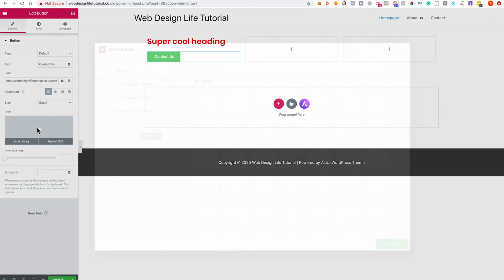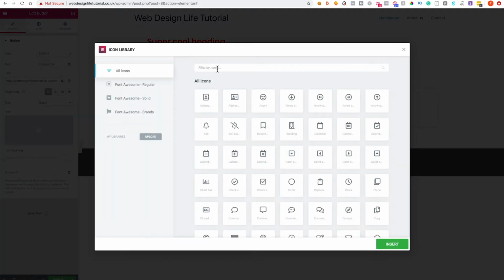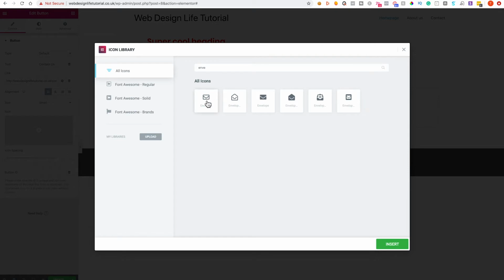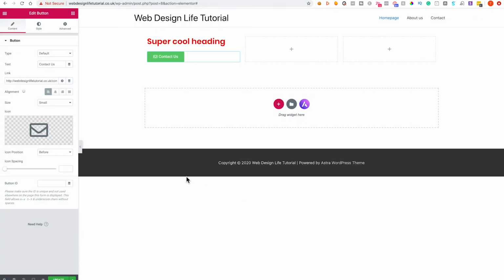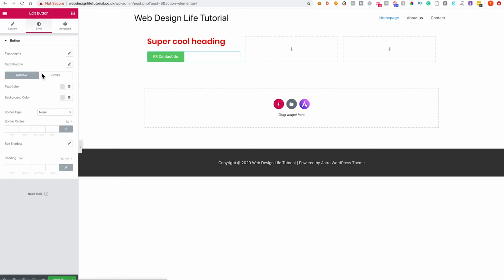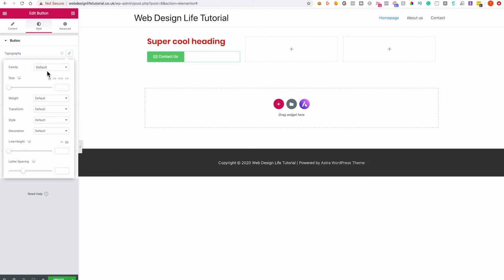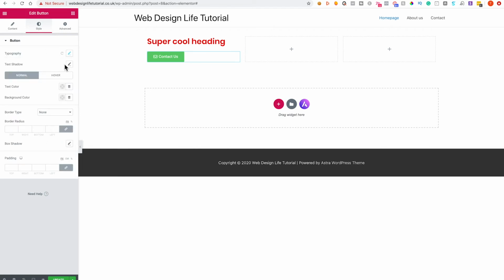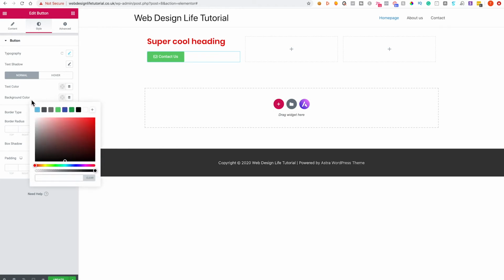If you wanted to add an icon to it, let's just put an envelope or something, insert it there, or you can put it afterwards. It's totally up to you. If you want to change the style of the button, we can change the text on it, just like we did with our heading. You can add text shadow. You can change the color of the button by clicking background. Let's put it blue.